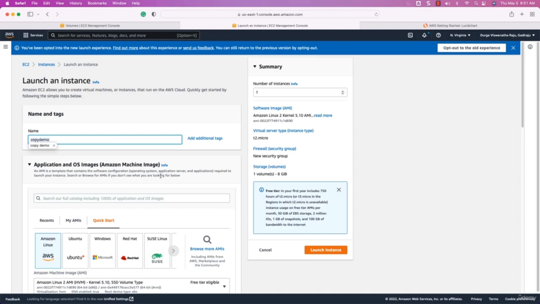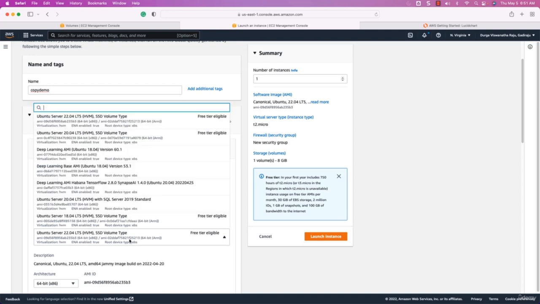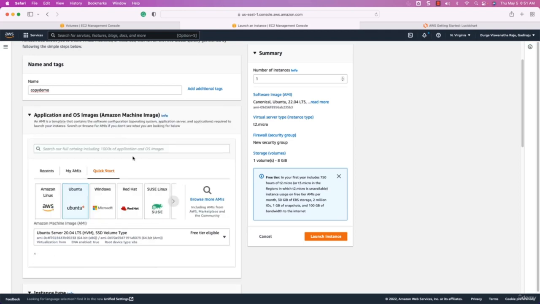When it comes to the operating system, it is nothing but Ubuntu. I'll be using Ubuntu 20.04. Let me pick Ubuntu 20.04. Even you can use other versions of Ubuntu as well. Copying files will not differ based on the version of Ubuntu, whether it is Ubuntu 16.04 or 18.04 or 20.04 or 22.04, it doesn't matter, it will work as expected.